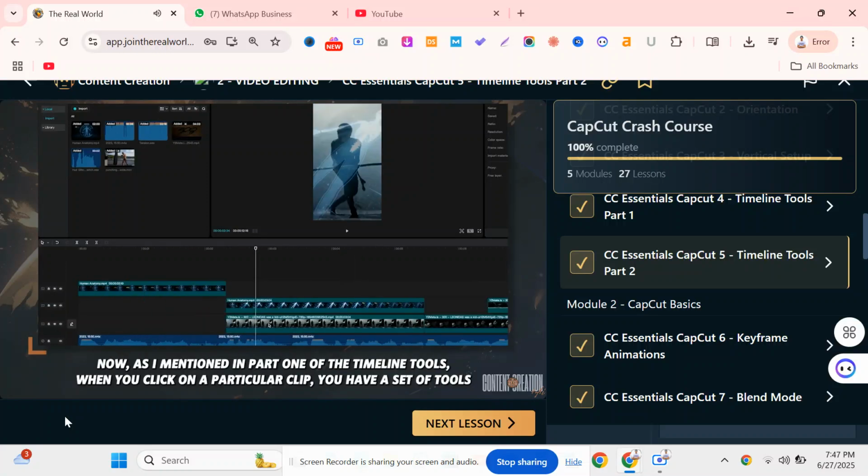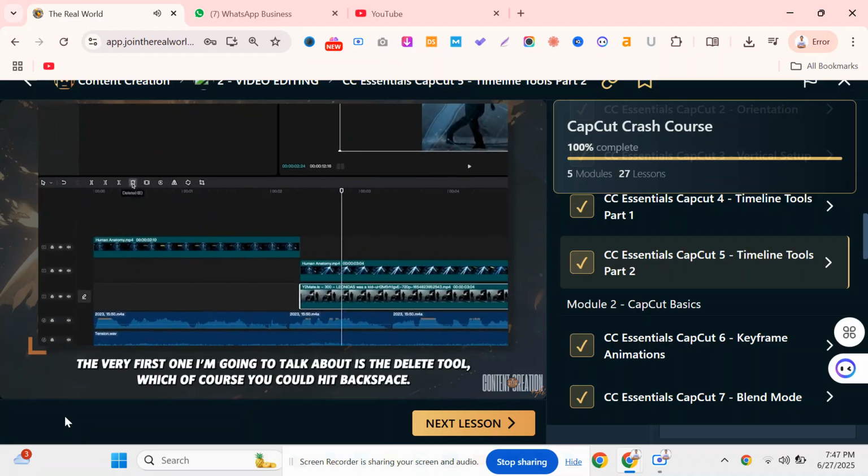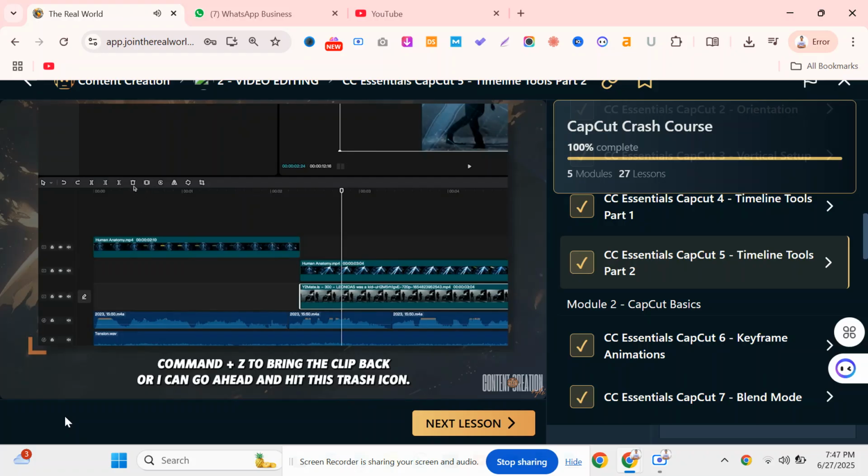because I actually want the sound of Tate hitting the bag. Now, as I mentioned in part 1 of the timeline tools, when you click on a particular clip, you have a set of tools that appear at the top of the timeline. The very first one I want to talk about is the delete tool, which of course you could hit backspace and there we go. The clip's deleted. Command Z to bring the clip back, or I can go ahead and hit this trash icon.